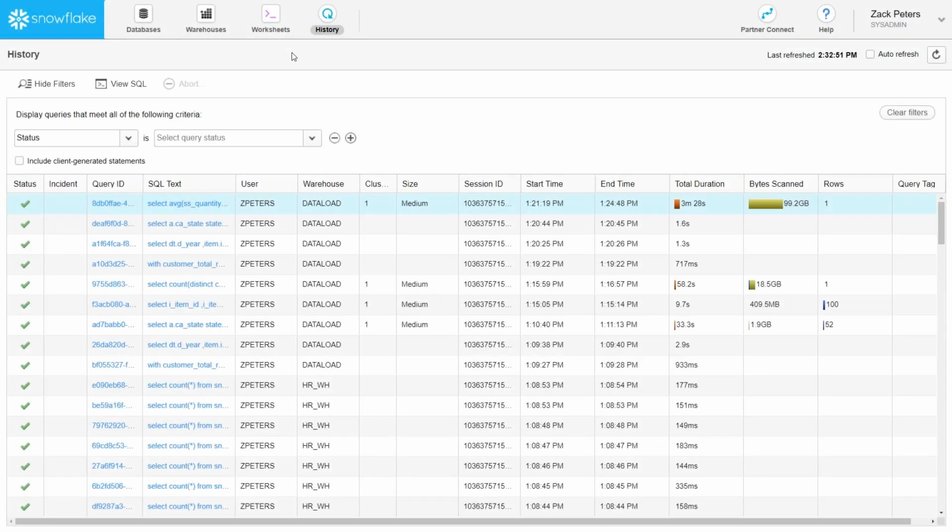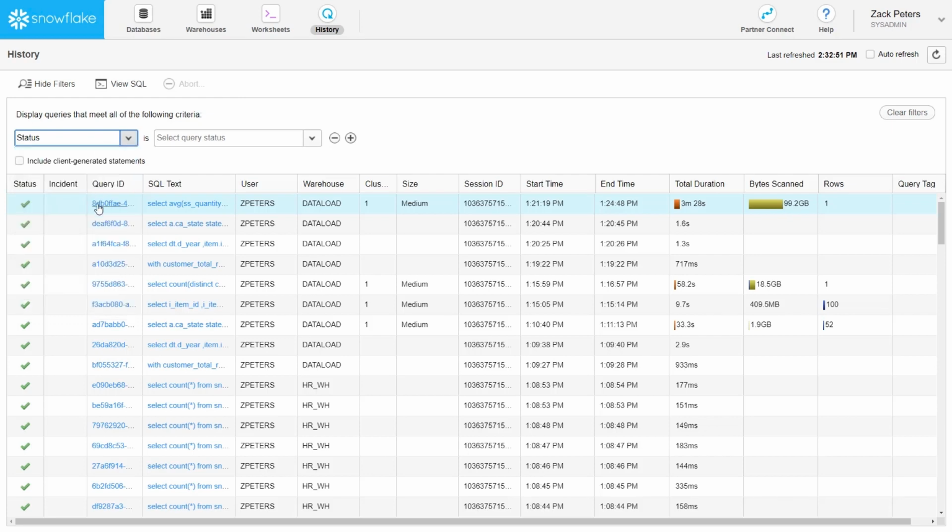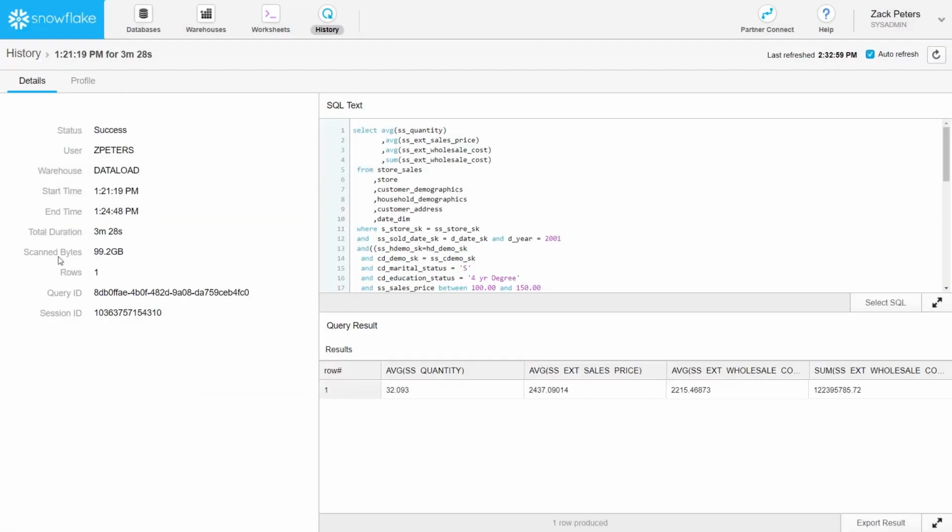How do you monitor queries from previous sessions or queries executed by other users? The History page displays all SQL commands executed in the last 14 days, including commands executed outside the web interface. You can filter the list using the filters provided. Click a query ID to examine the details of the query.